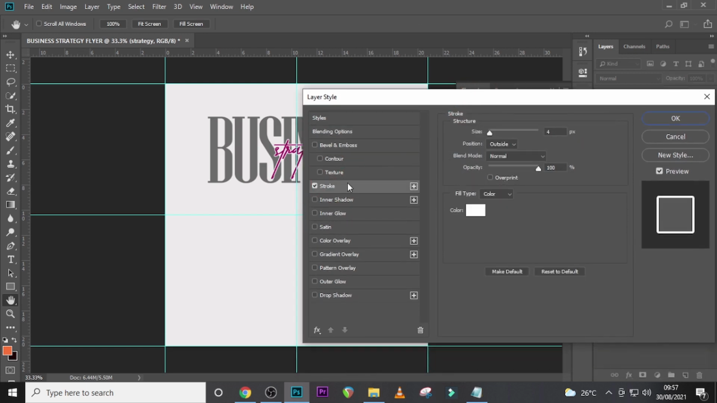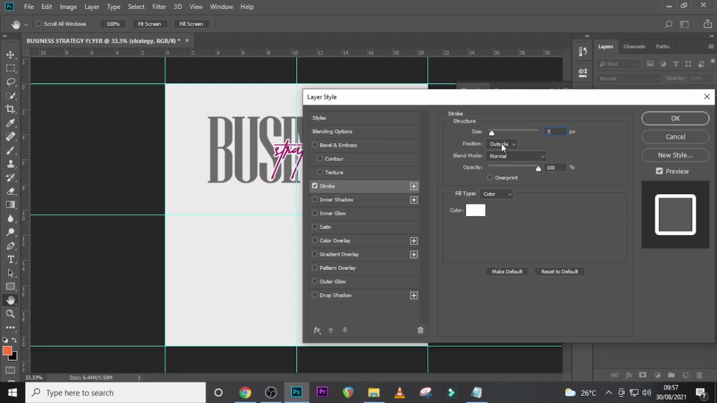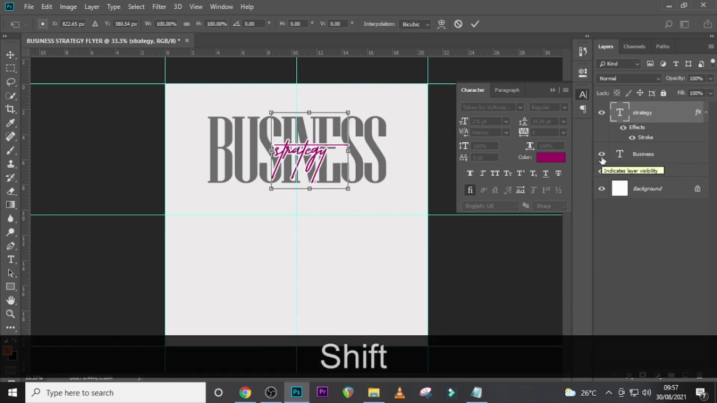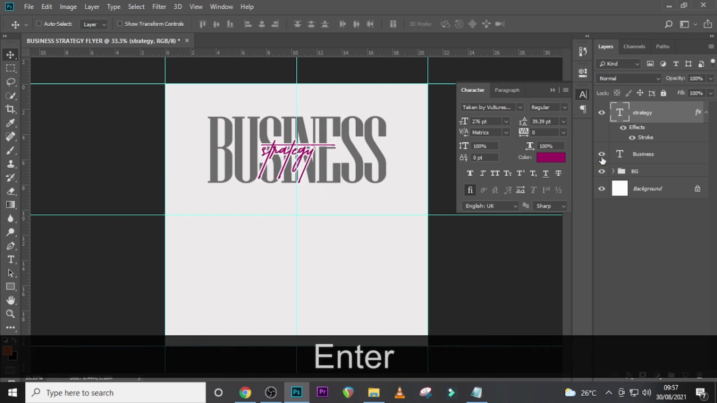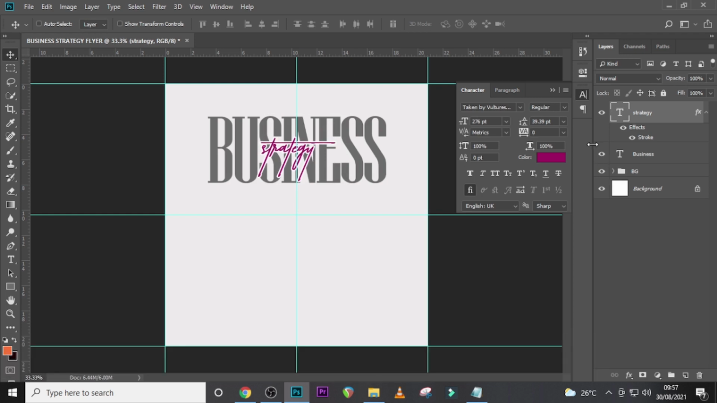Let's go to stroke. Let's set the color here to white. Also set the size here to 7, and then make sure here is outside. We don't want it to be inside, I want it to be outside. Set it to normal, set the opacity to 100, and then change the color here to white. Click on OK. Now we also want this to be centered or aligned to the middle. You could send it up a little bit if we want to. So something like this is cool.